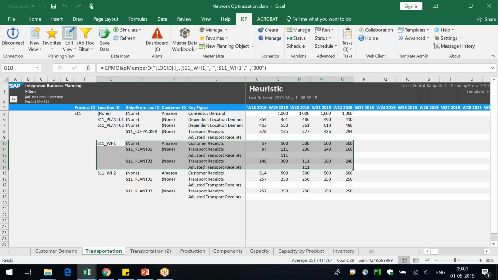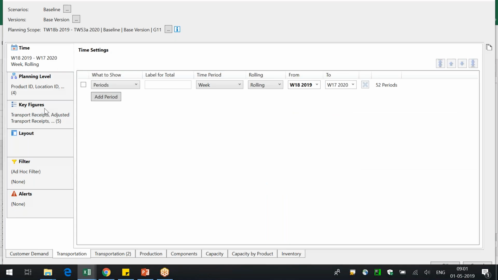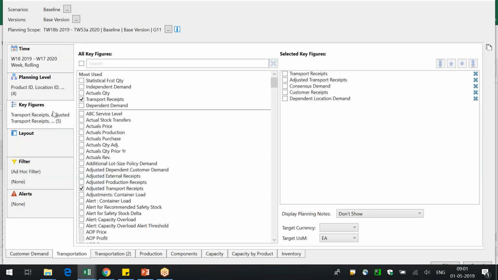That we'll see in a different key figure that is called projected stock. The projected stock would be negative. Now it says that you are short of this much stock.